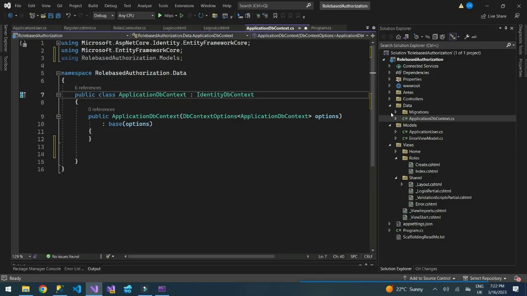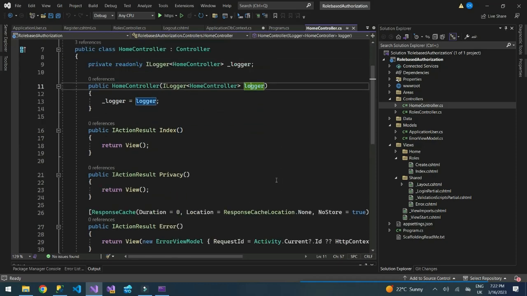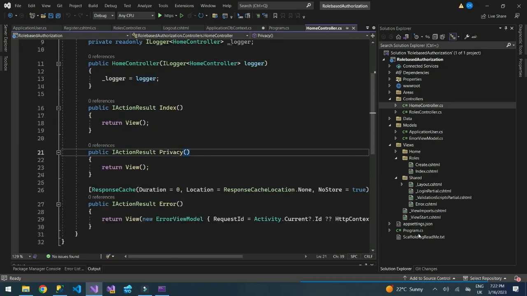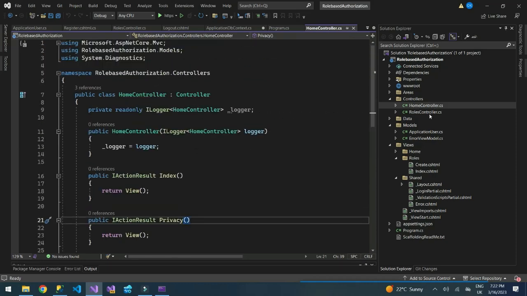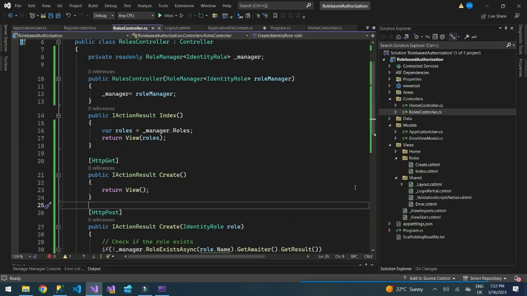We want now to have the authorization in our project. So we have created the roles and assigned users to roles. So we need to restrict some of the roles and users to some areas. You can see we have our home controller and the role controller, which gives us a list of roles.